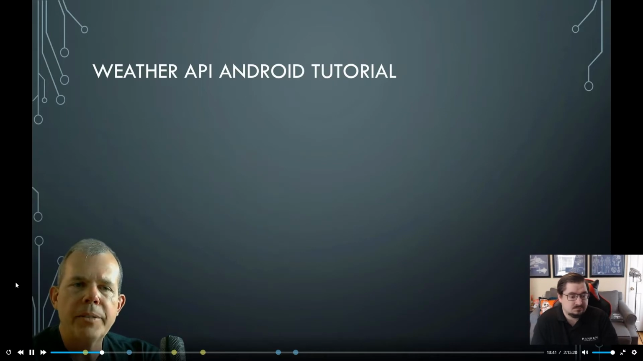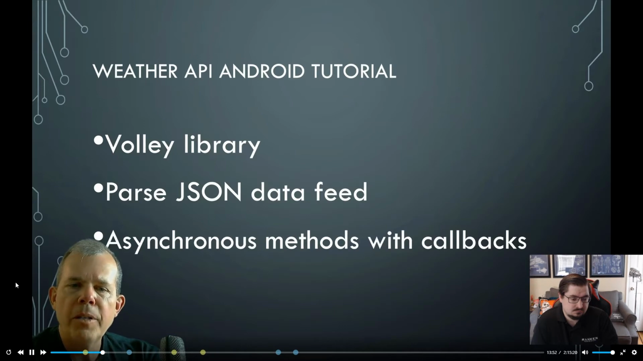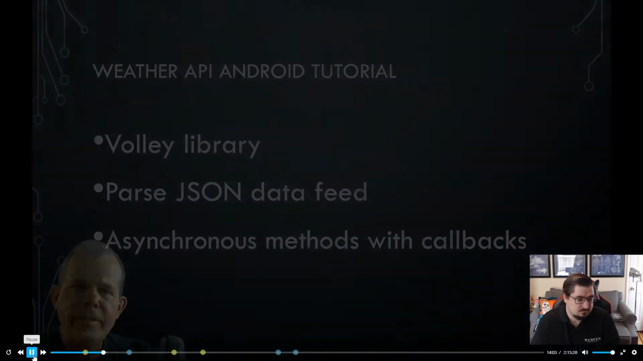So here's what's ahead of us. We're going to create a weather application using an API and an Android. So we're going to install the Volley library. We're going to parse a JSON data feed, and then we're going to use asynchronous methods using callbacks to update our user interface. And so all of that stuff is just ahead of us. So let's take a look at how to build a weather app using Android.